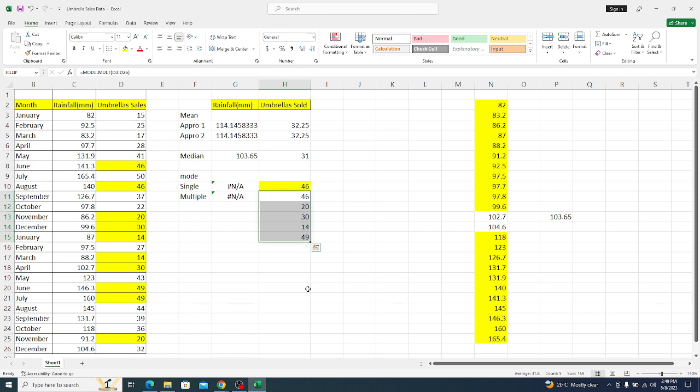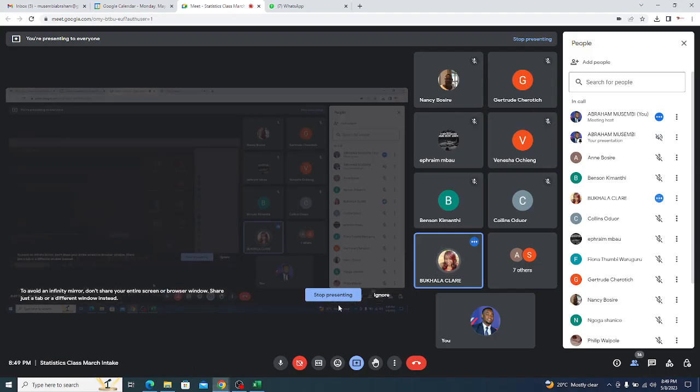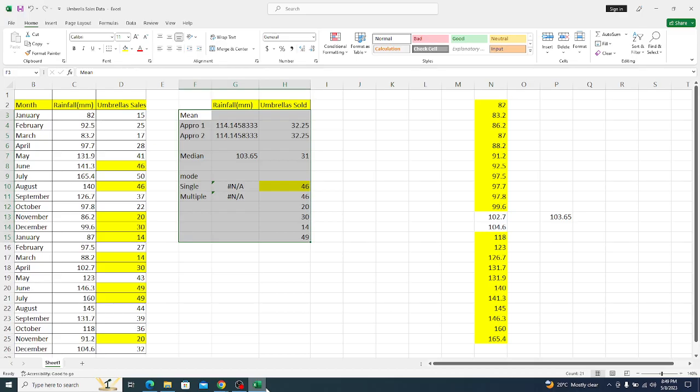All right. Any questions under the measures of central tendency? Oh, yes, please. I'm not able to get all the values for mode under multiple mode. I don't know what the problem might be. Which Excel function are you using? Which Excel version? Excel 2007? Okay, that's an old version.